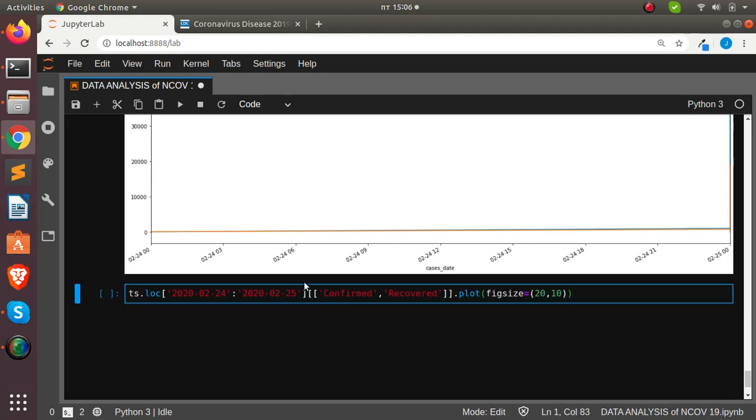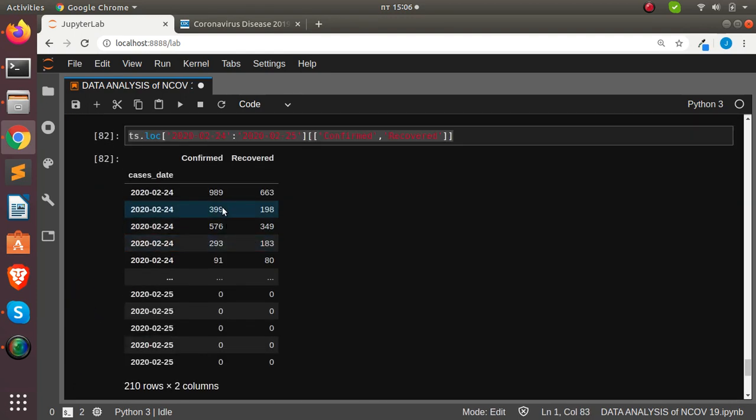So you can also try, if you check even from our data set here, you see that these are the number of people who are recovered. There are fewer people recovering than people who are being confirmed to have it.